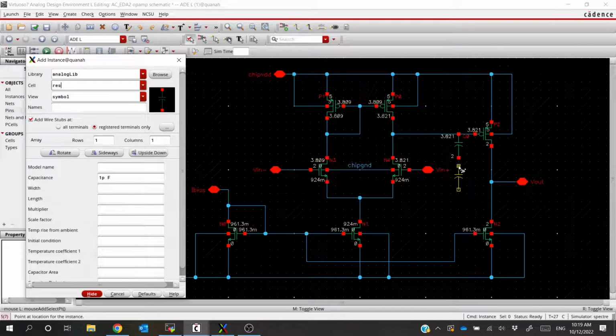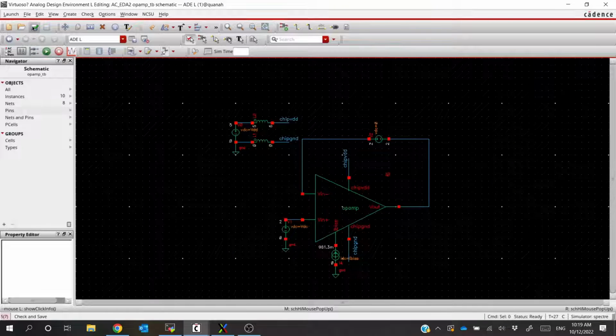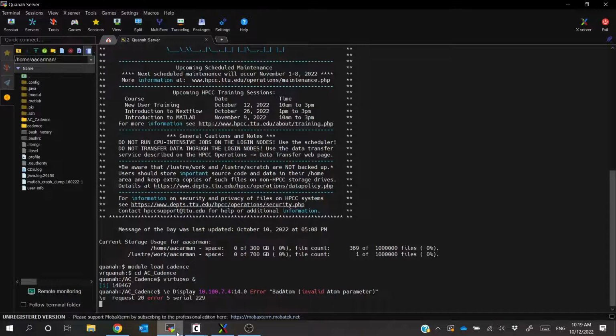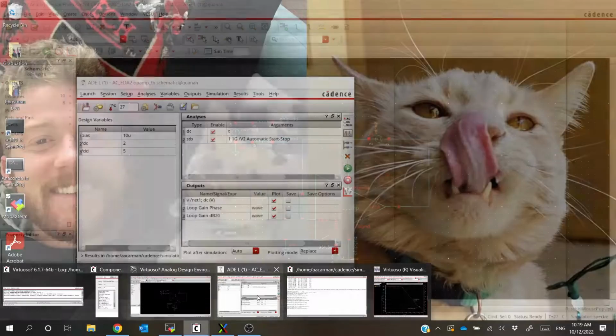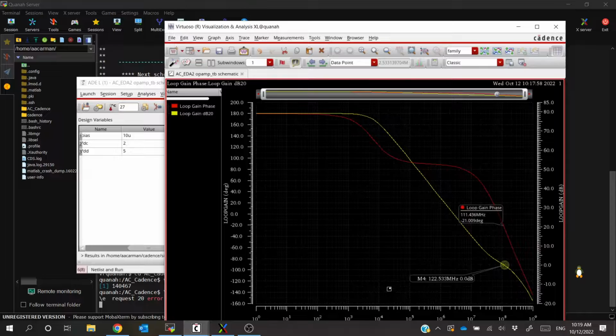For our cell, we're going to do res. Let's just start off with 1K, so let's start off with a default value of 1K. Make sure everything is wired up well. Save and check. Once we're good, we can press B. Save and check here one more time. And now, let's go back to our ADE window and run the simulation just to see how we're doing.